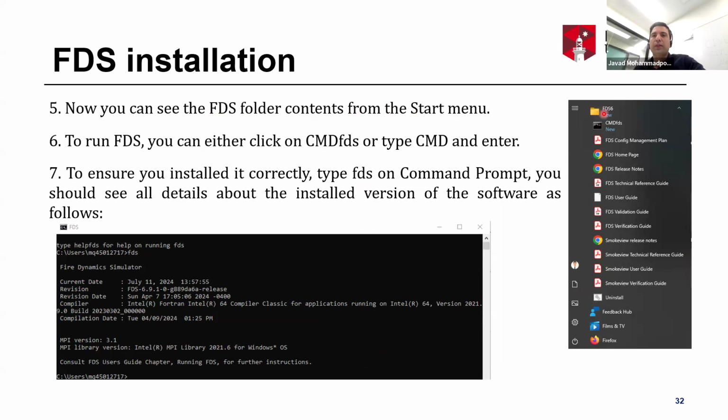and if you go to the FDS 6, under that you can see several options. The first one is the CMD, or the command prompt window, and it is actually our main window to run our FDS case. And you can see a lot of guides, the user guide or verification guide, for the Smokeview and for the FDS. So we need the Smokeview, guys, because we need it just to do some post-processing.